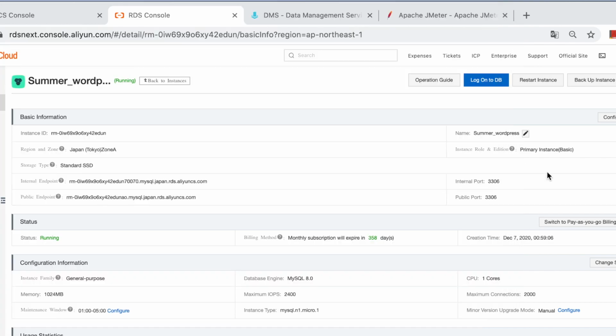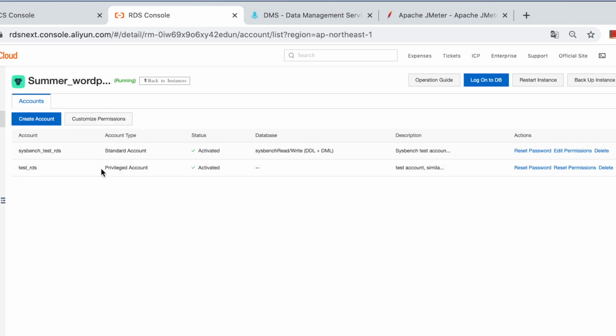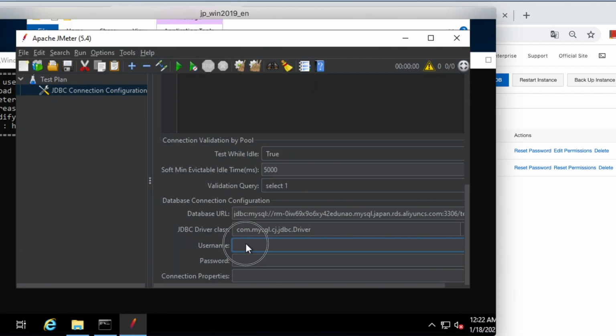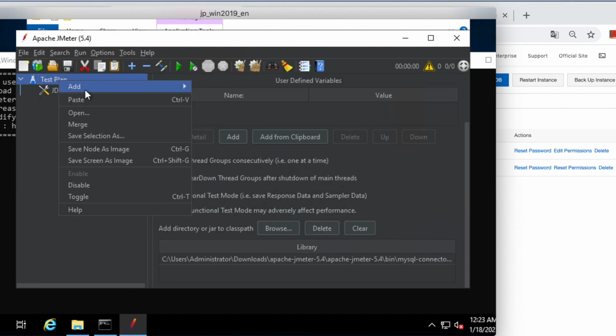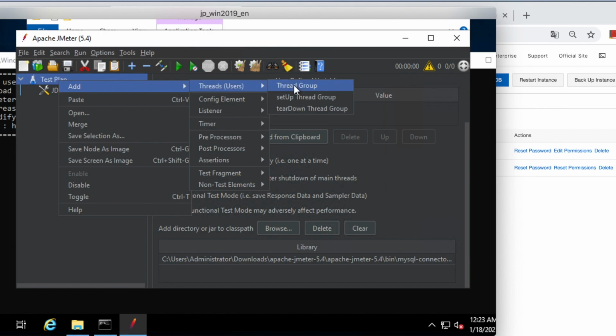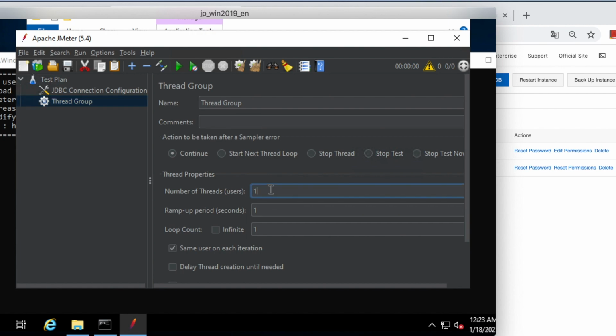And username is your database account. We use test RDS. The password. And then add the threads. Here you can set your threads to define the workload. Here we use 1 and loop 10.